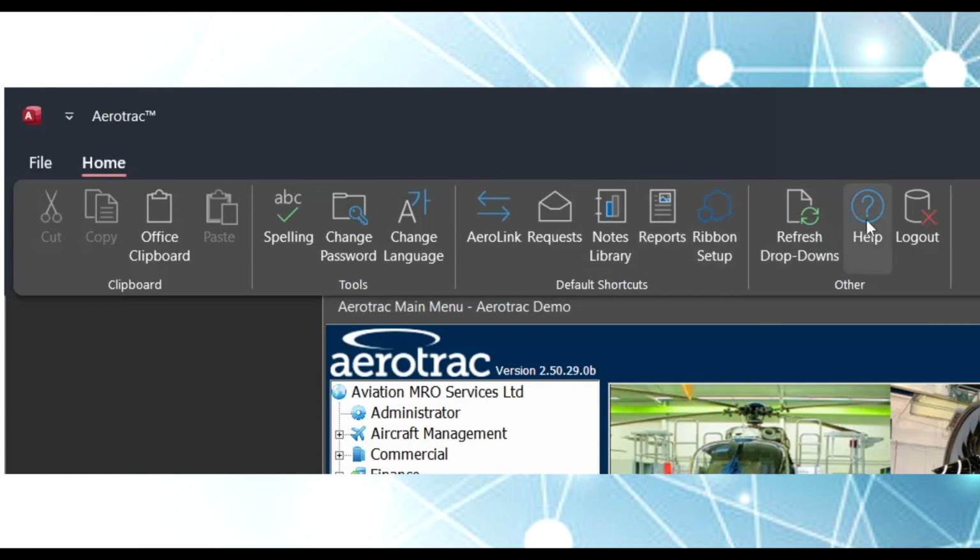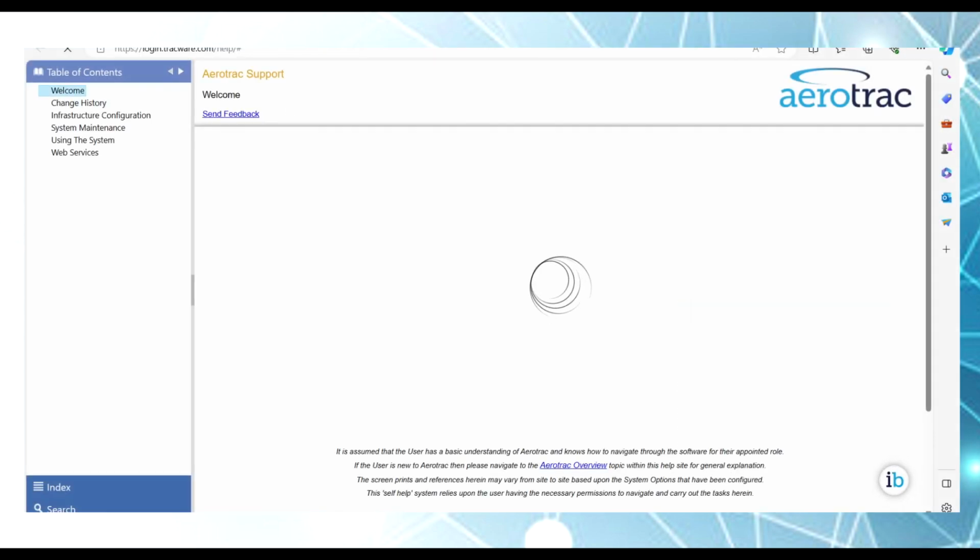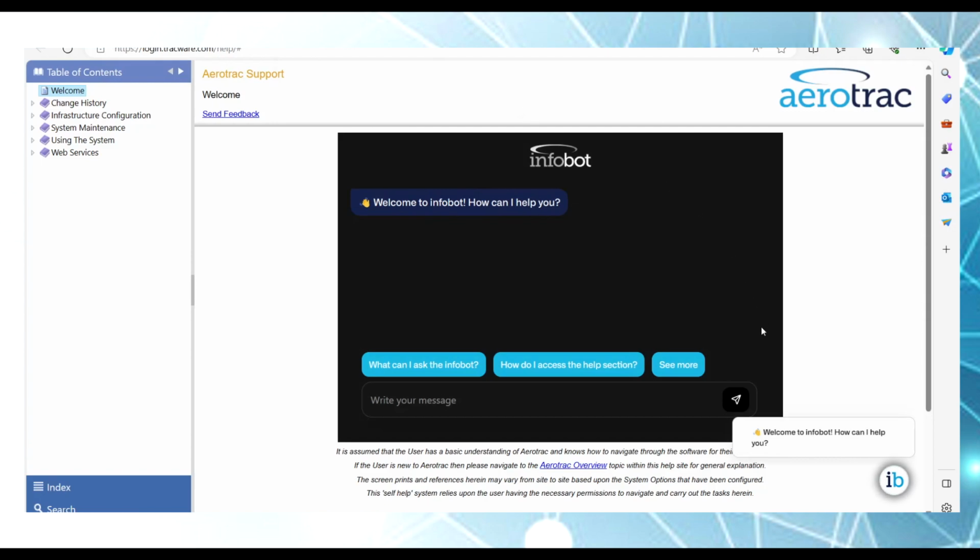Finally, we have provided access to online help through the ribbon by clicking on the help icon. If your company has put together any procedural documents or guides, these will also be available here. If you click on online help, this will take you to the Tracware online help support site. In here you can find the full change history of ErrorTrack and some useful guides in the Using the System section.